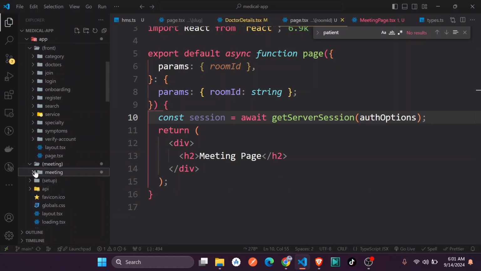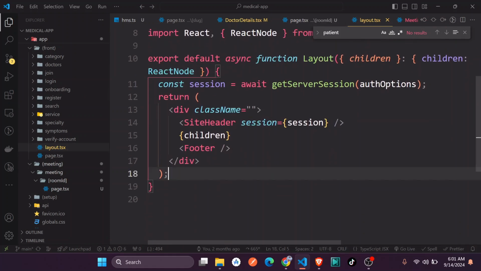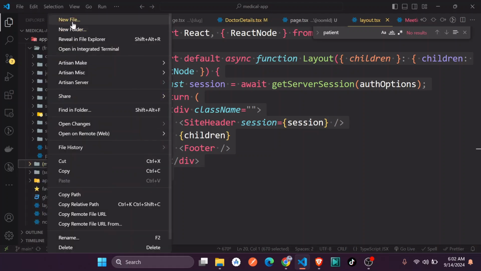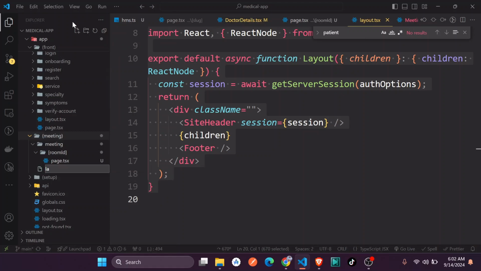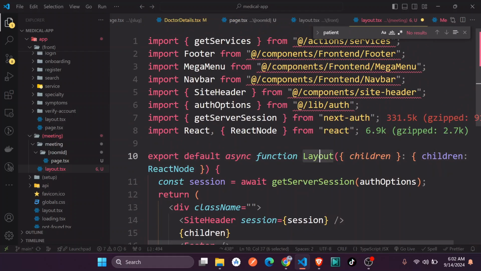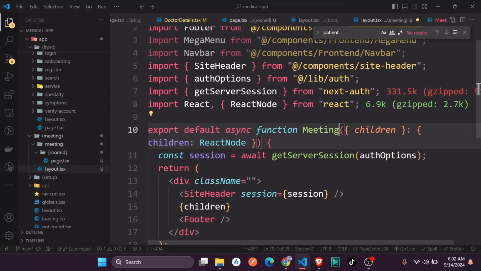Okay, so inside the meeting, I'm just also going to put the layout. The way you see Flaunt has the layout like this. I'm just going to copy everything here and paste this in, create the layout.tsx, paste this. And I'm going to call this one meeting layout.